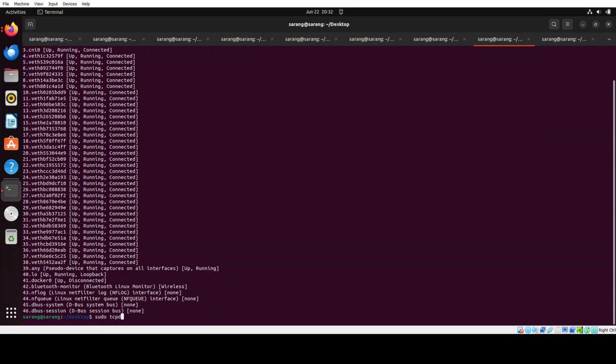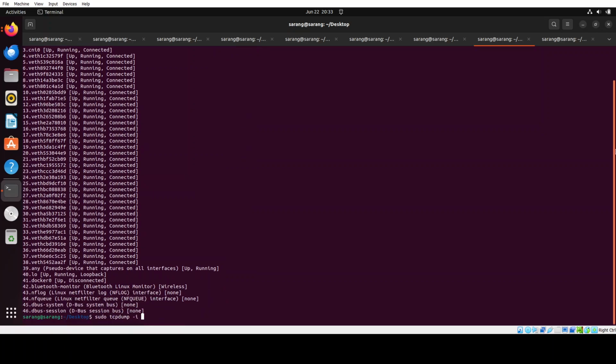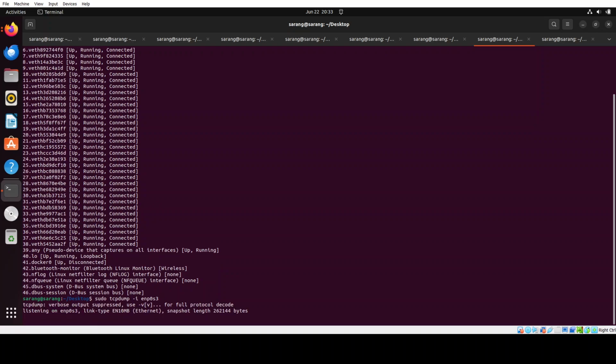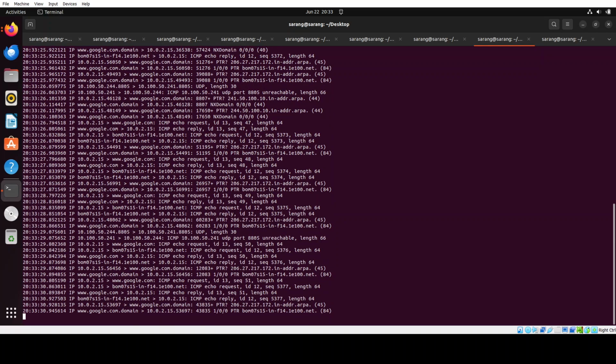After that, we can monitor the packets on a specific interface by giving the command sudo tcpdump -i and the name of the interface, which is nothing but this interface, ENP0S3. You will find a similar kind of interface, or one with the name eth0. So I will start. You can see here the flow of the packets.